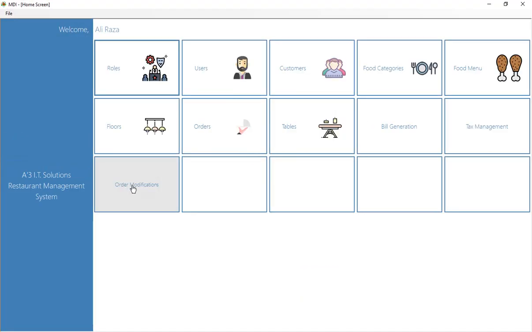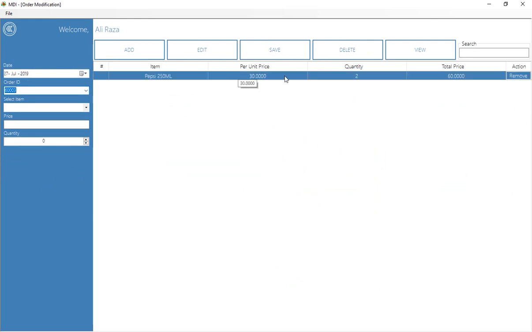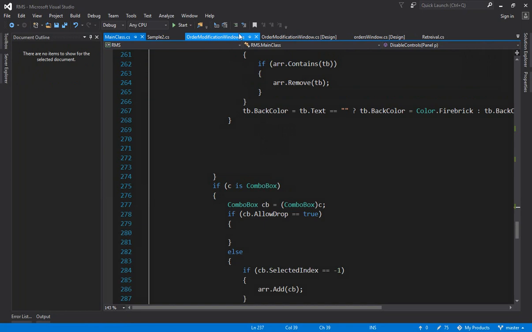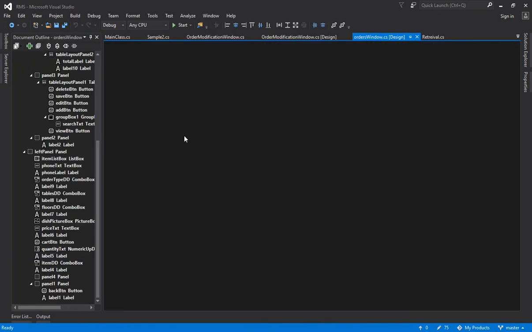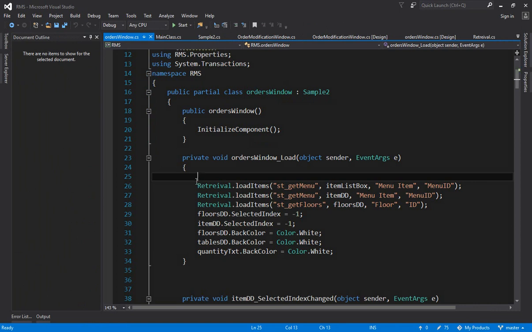So login, order modification, and then click add. You can see now the date is appearing, the order is appearing. Now you need to apply serial numbers as well, and you have to select all the items as per regular, as we have done in the previous lectures. So you have to go in the orders window. You are selecting the items on load, if I'm not wrong. Yes, load get menu items.